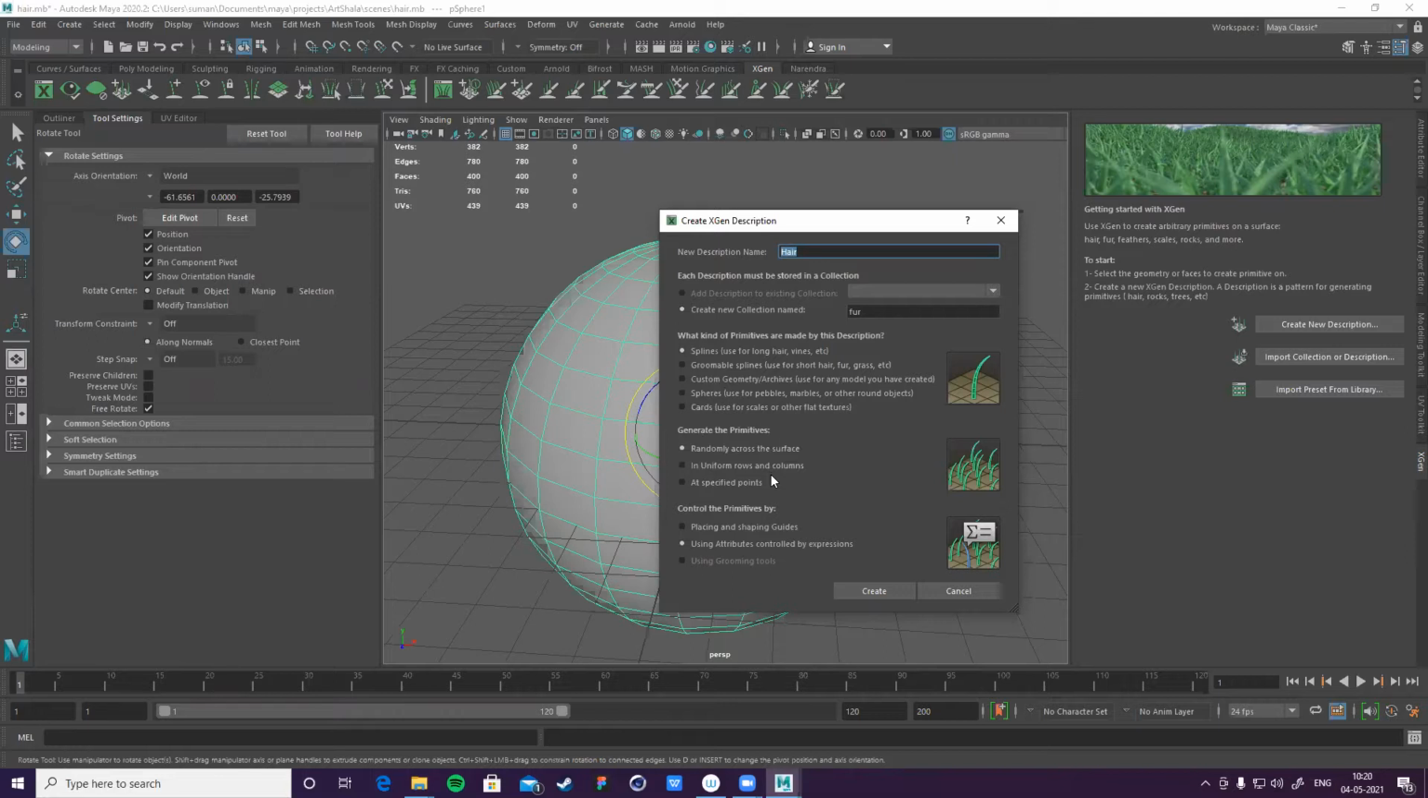And then here are some settings. You can check them out. So basically, randomly across the surface. In most cases, we want to set random hairs, because if you place them manually, it will take a longer time. So it just puts the hair strands randomly, and saves a lot of time.